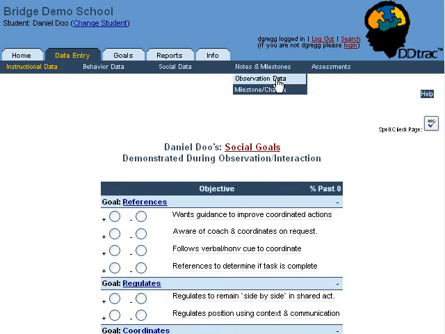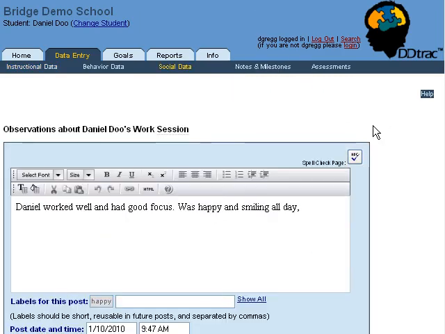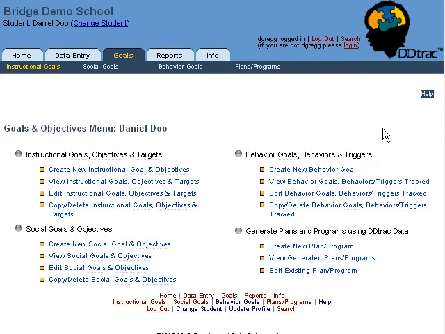Notes and milestones allow you to take things like observation data. In this case, I would have entered an observation about how the student worked with me on this one work day. This would be similar to data that would be taken in a back and forth book. The Goals tab allows you to see, edit, and create goals for the student.